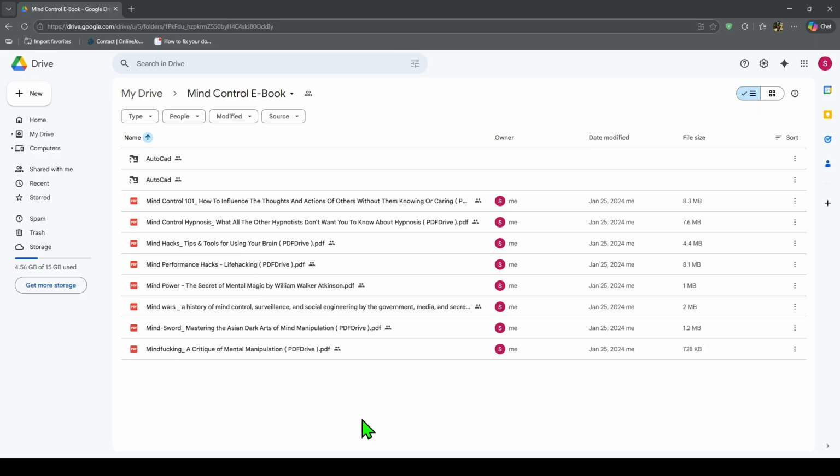One important detail is permissions. Google says the shortcut itself does not automatically give people access to the original file. So if someone can see the folder that contains the shortcut but does not have permission to the original file, they may still be blocked when they try to open it. In that case, you need to share the original file with them as well.